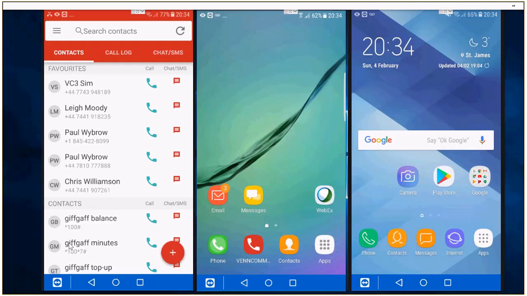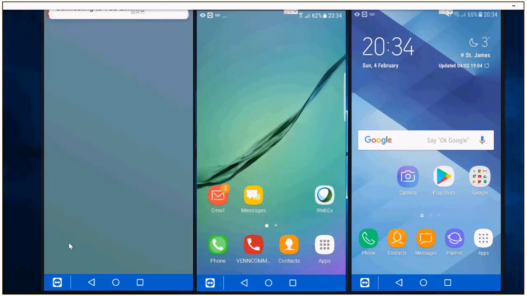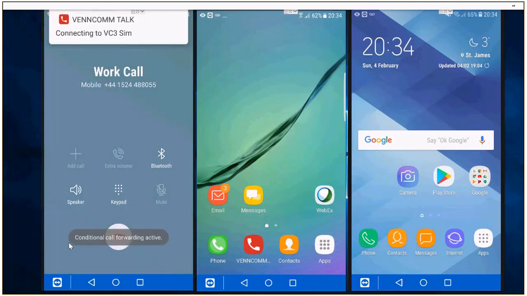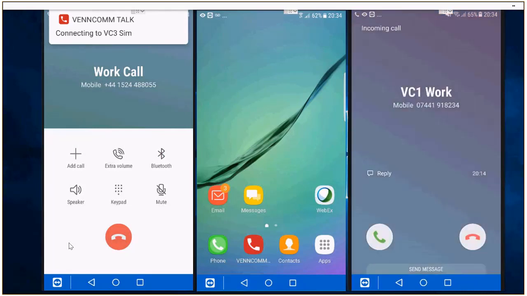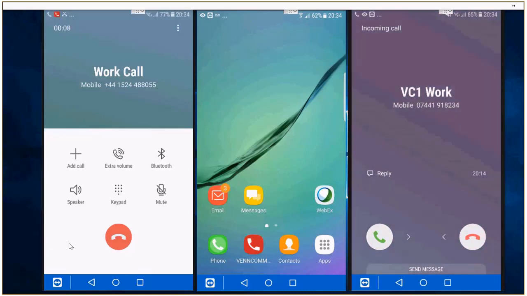So in this particular example, I'm now going to again call the phone on the right hand side, the VC3 SIM's number, using the app. This time my phone on the left actually calls an 01524 number. It's making a GSM call to VENNCOMM's bridge. VENNCOMM's bridge is then going to phone the phone on the right hand side and connect the call together. But as you can see, this is actually being received as a different number. In this case, it's VC1 work number. This is the number that's been provided for the app that the call's being received as.